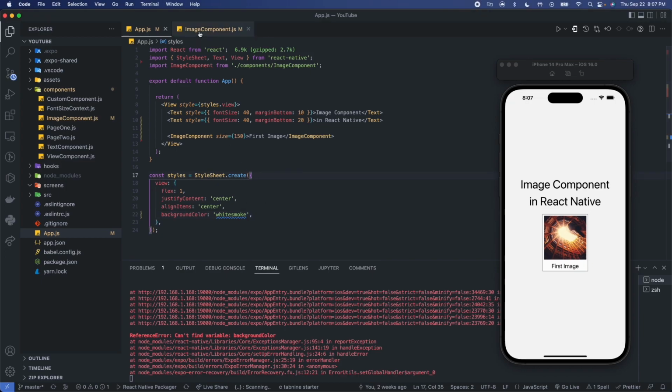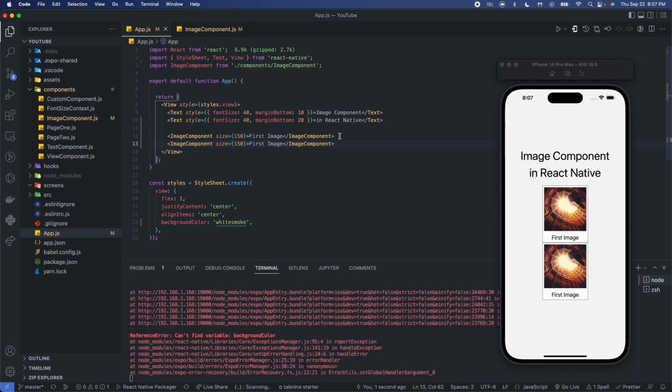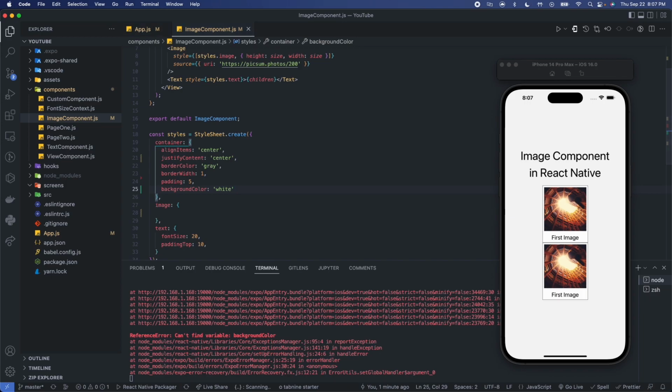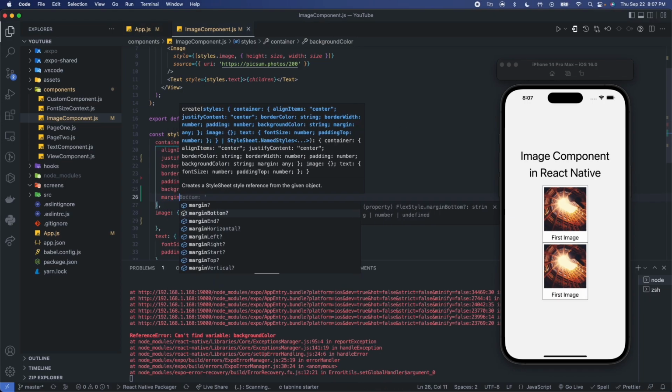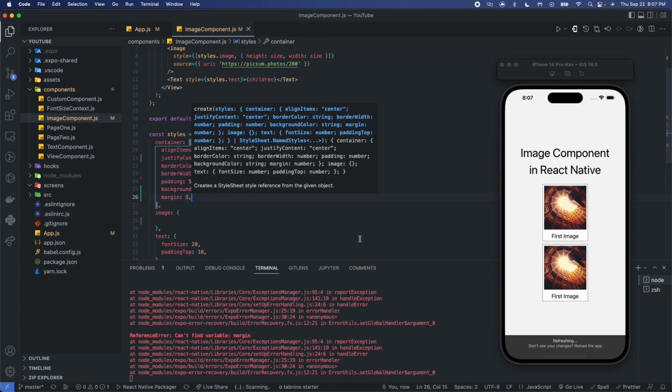Okay, all right, so let's go ahead and add another image so we can see what's going on here. As you can see, these images are touching. I don't necessarily like that. I kind of want to give them a little bit of spacing. So let's go ahead and throw a margin here of, say, 5. Yeah, that's better.